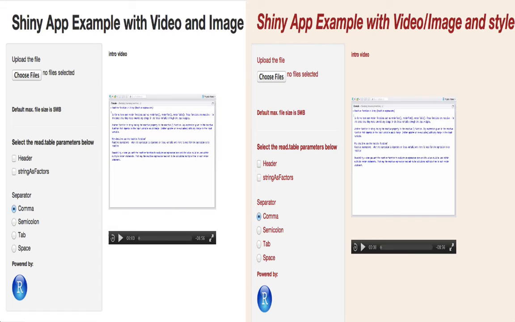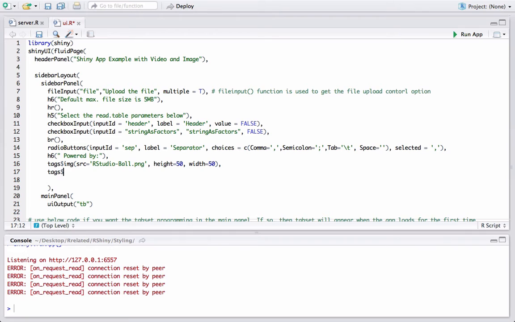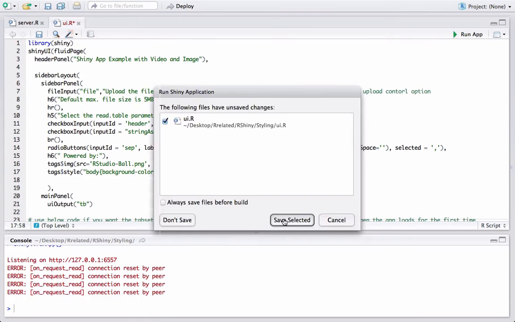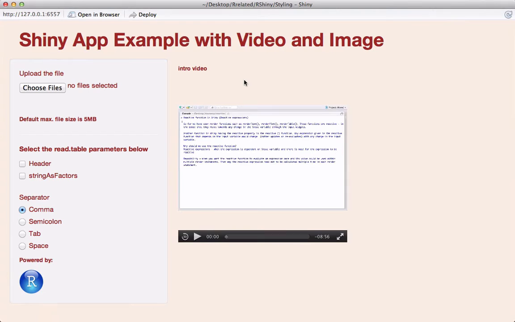Okay, we'll start with the tags object and style function. And here we will use body, since we want to make the change on body, and we will say background color colon linen, and font color is brown. So this should give the background as linen and font color as brown. Let's run the app. Okay, here we see the background has a different color now, and the fonts also have the colors.